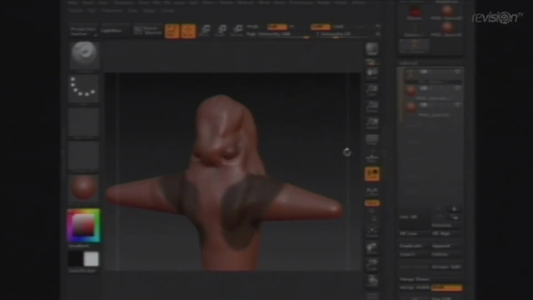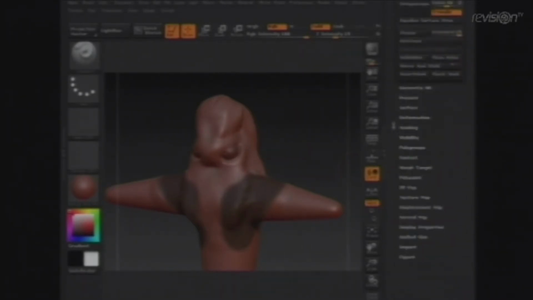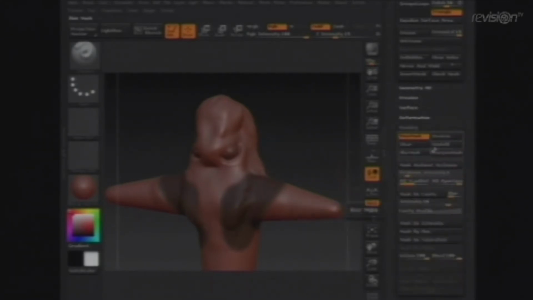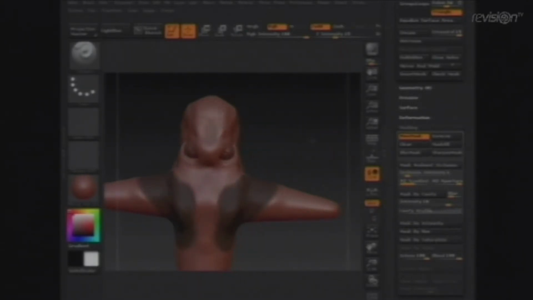And I can reverse the masks. You can go down to the masking options. You can sharpen the mask. You can blur the masks. Or you can do masking by cavity. If you want to have a character which has really detailed skin, and you want to only edit the wrinkles inside, right?